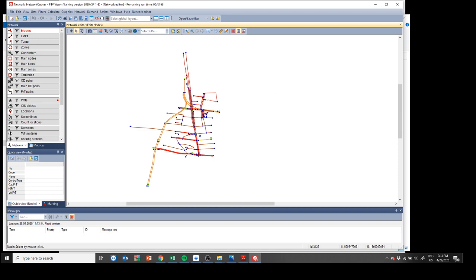So I already explained the basic commands. So how do we create a traffic zone? Well, first of all, we have to click on zones, so that we know, it's also written here that we are editing zones. And then we have to click on insert mode. Now that we are in the insert mode, the moment where I click, I will create the center of gravity of my zone.